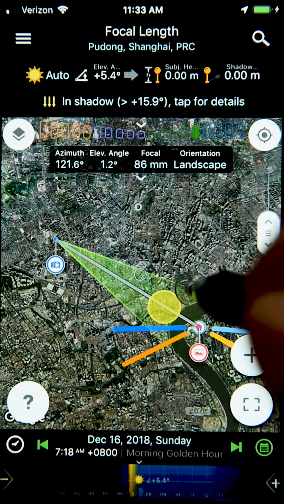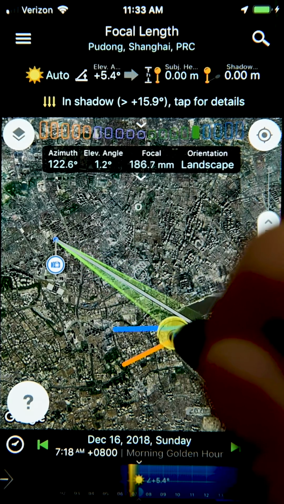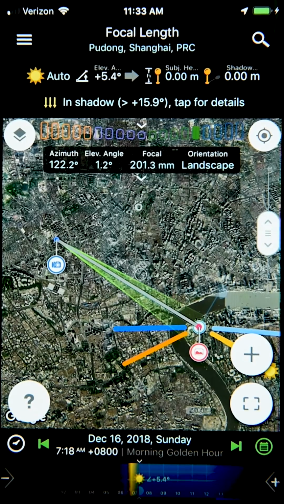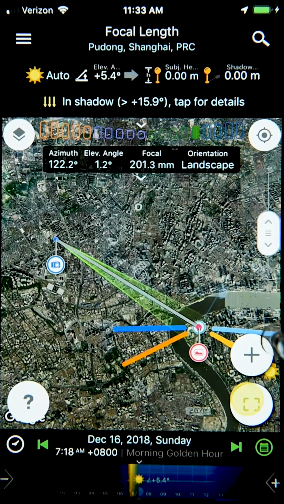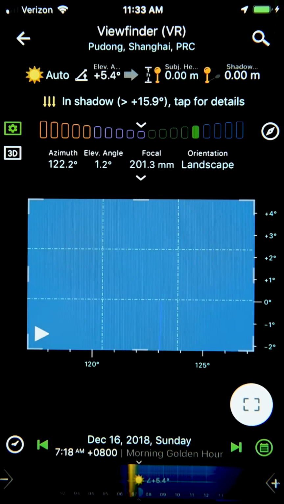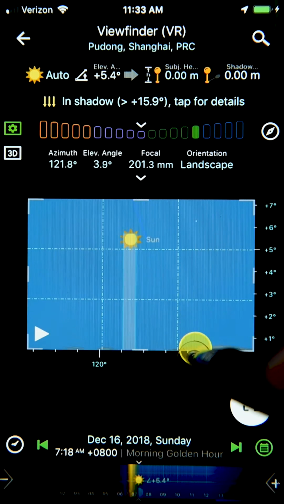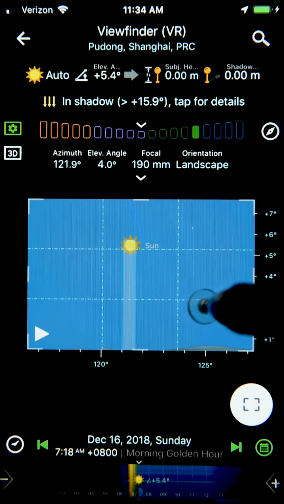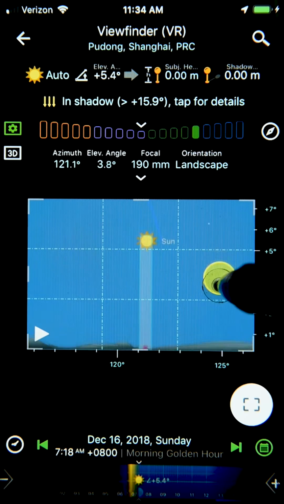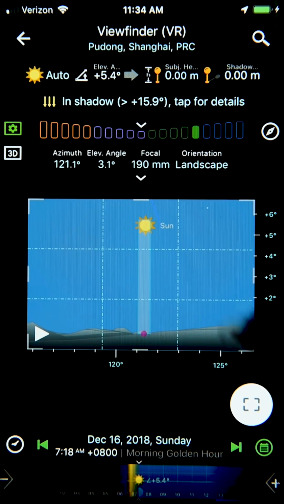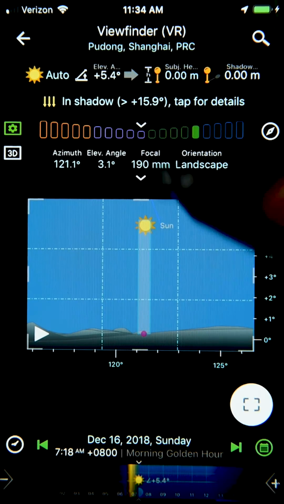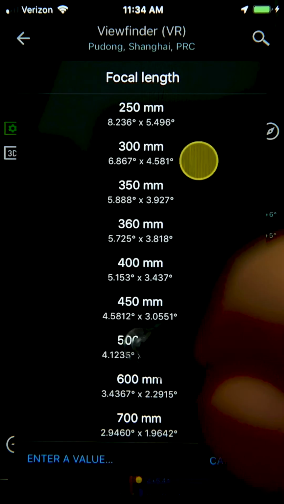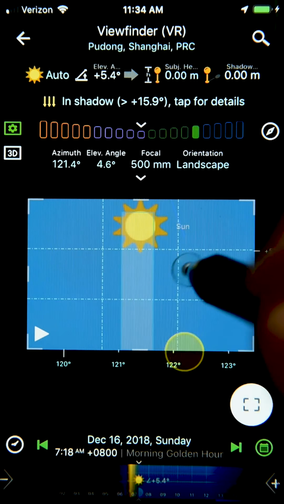Then we simply point the camera towards the building by rotating the green fan like this. And then switch over to the VR viewfinder to see it like this. And as you can see, the sun is now perfectly aligned with the building. And we can, of course, further fine-tune the location by switching to a long telephoto lens. If the sun is a little too low or too high, we can adjust the time so that the sun is more or exactly where we want it to be, just like this.